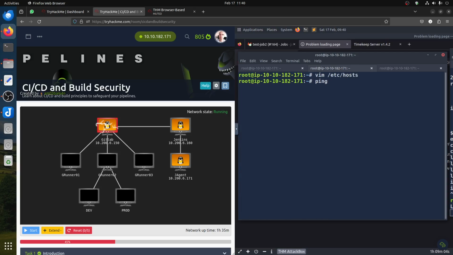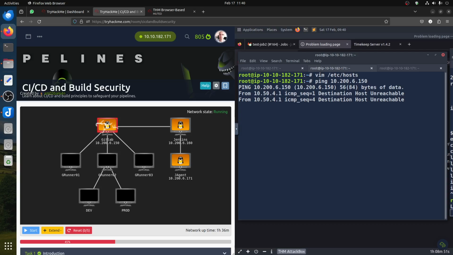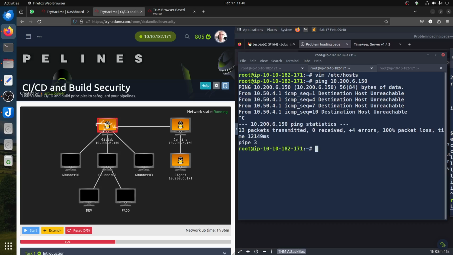If I ping that 206.150, it's dead. Host unreachable. The network is working, so we just need to wait for a little bit. That's one of the things about this network. It's not stable.